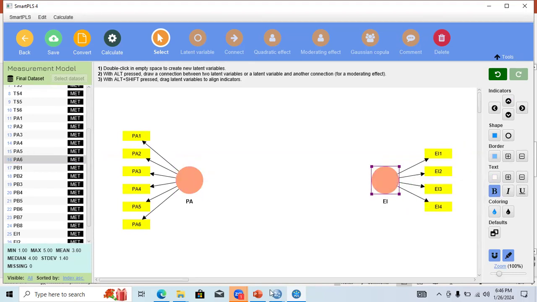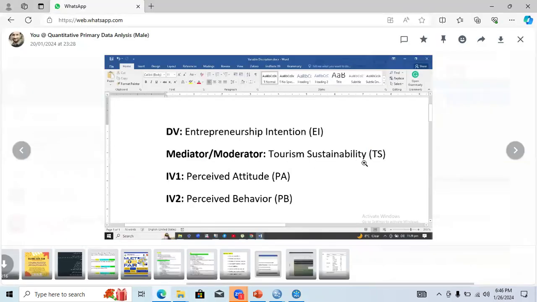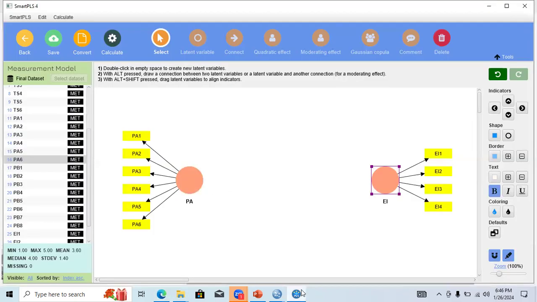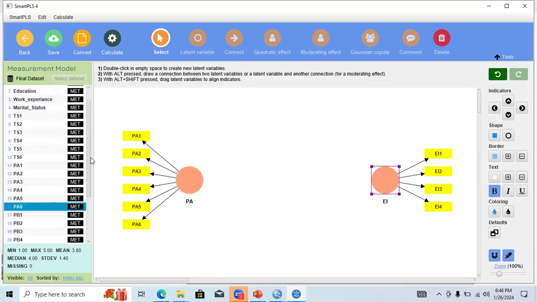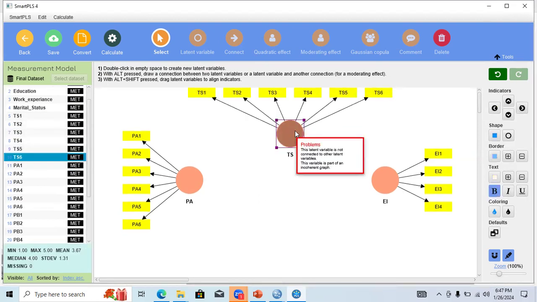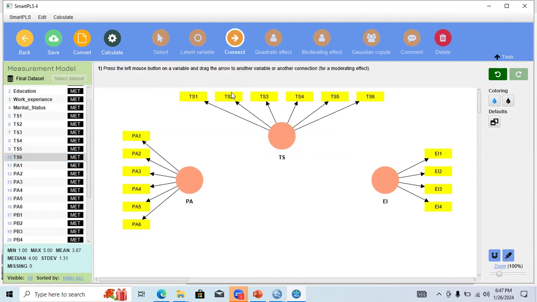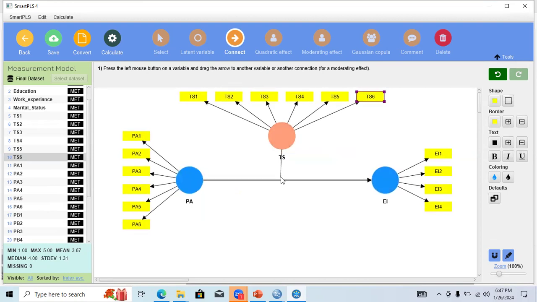I will need to create a moderation variable over here, and the moderator is tourism sustainability, that is TS. So we can select the TS here as a moderating variable, like this. So this has appeared here. Now we can connect these variables like this. We need to create a direct relationship first, and then we need to create a moderating relationship. In this way, you can create your relationships.